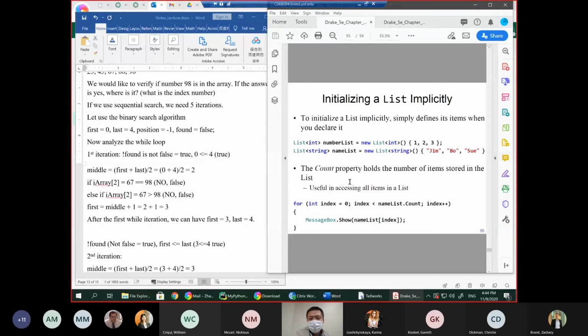Initializing a list implicitly: to initialize a list implicitly, we simply define its items when we declare it. For example, we do 1, 2, 3. There are 3 elements for int numbers. For the string name list, we have Jim, Bo, Sue, 3 names for the string list.